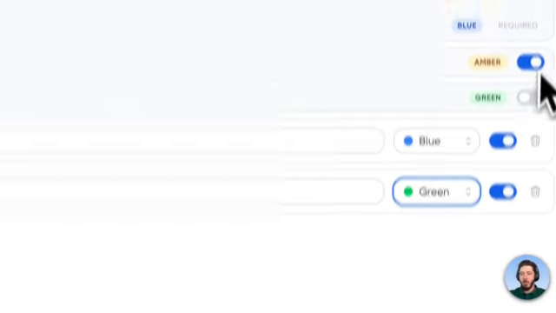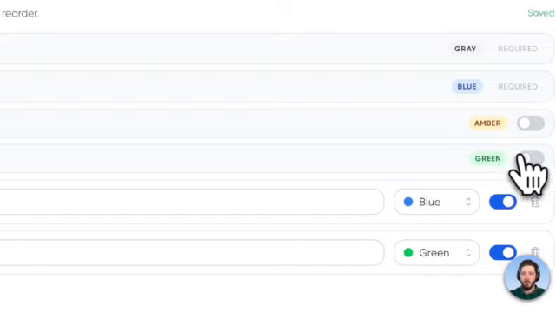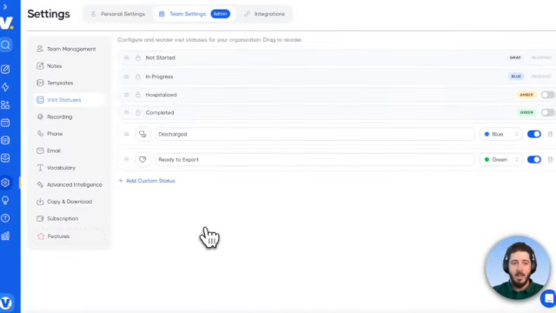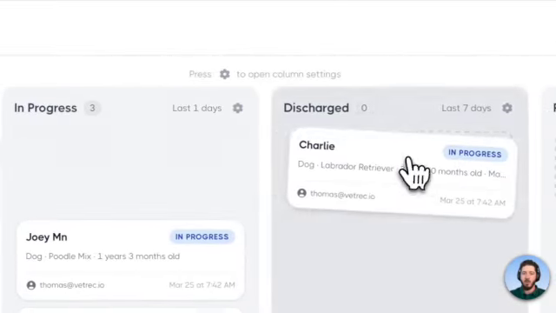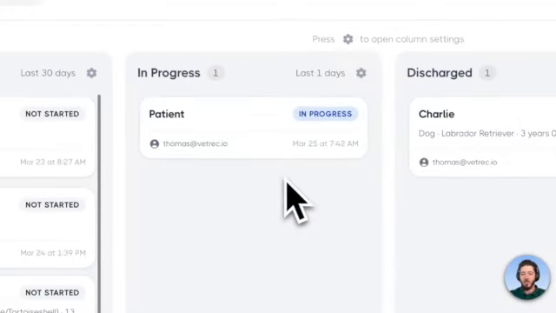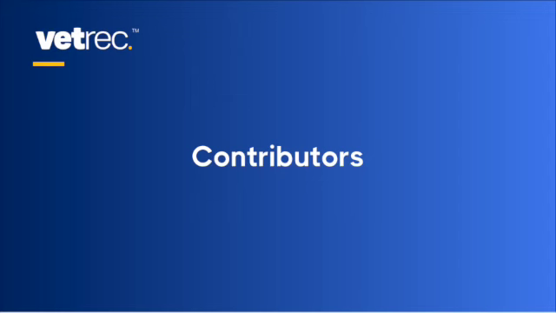And then you can toggle on and off the ones you wish to have there. So let's say we don't want hospitalized anymore, and we'll keep completed off. We'll keep these 2 here. This automatically saves, and when you go back to your case board, you will now see that you have the discharge and ready to export, where you can now put your patients where they belong. From here, you can easily move visits between the statuses to match your workflow.